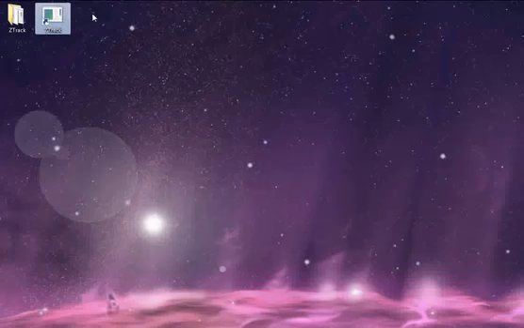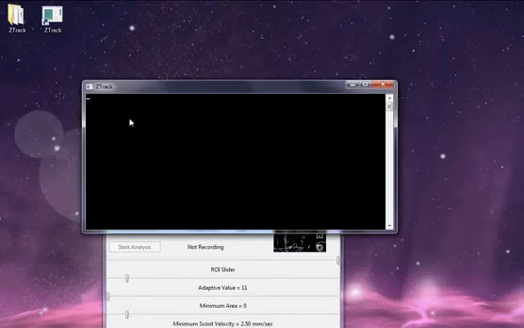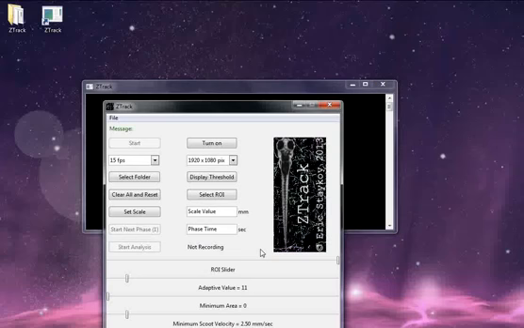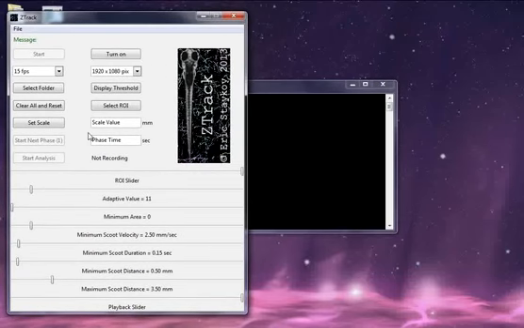Here we go. Now this is the program. This is the console. Any errors will appear here, and if errors do appear, then let me know. Depending on the webcam that you have, it might not be HD, or it might not record at certain resolutions or frame rates, so you can change those settings here.